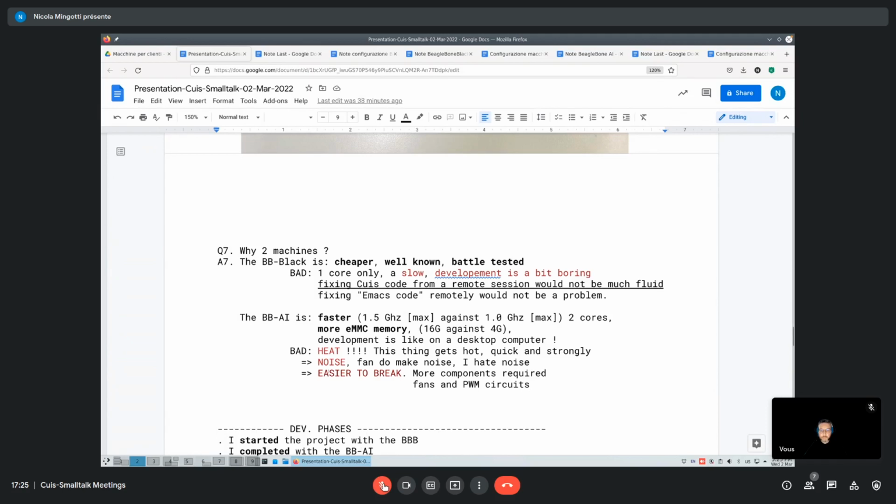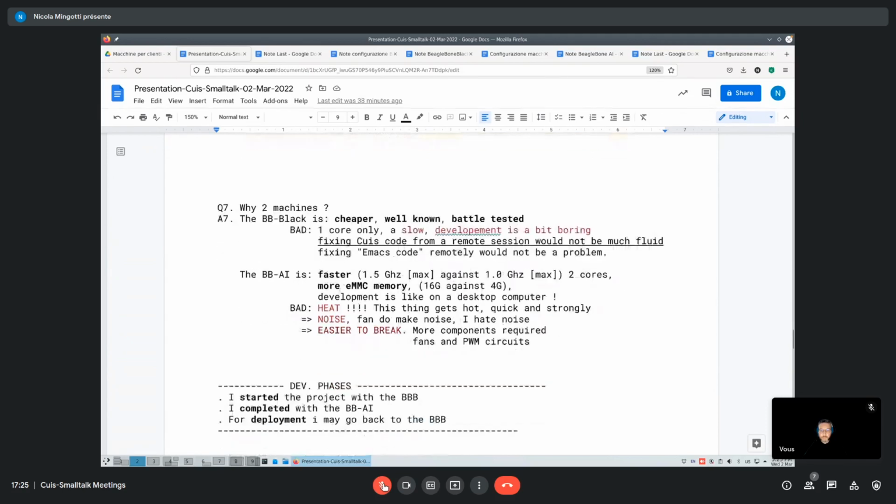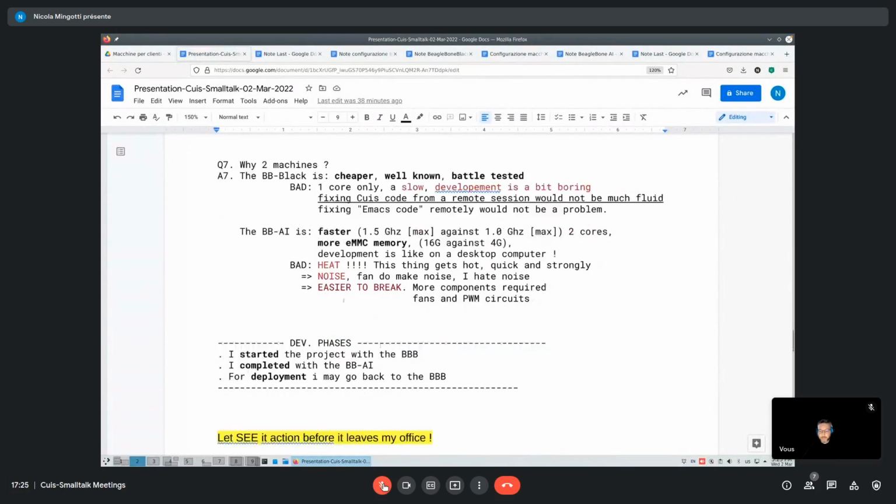But the White on the other side is faster, has more onboard memory. But there is this problem with the heat. And the heat means you need to use a fan. The fan makes noise. The noise is annoying, especially when you need to program 1 meter from it.